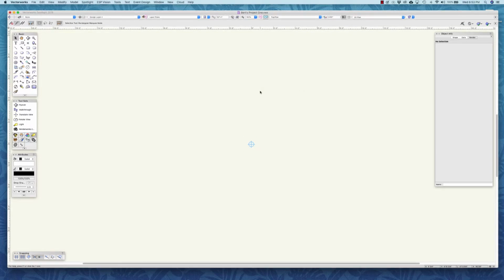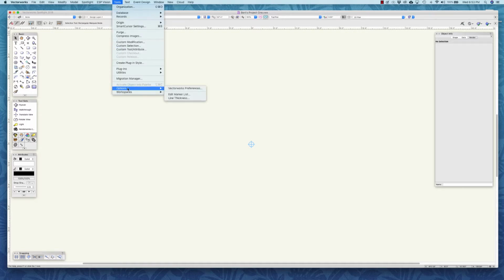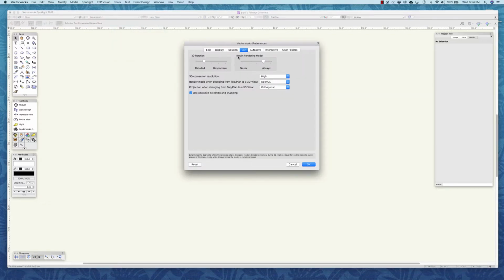Finally, let's make a change to a general program setting. Open Vectorworks Preferences, click on the 3D tab, and make sure that under Render Mode when changing from top plan to 3D view, the setting is OpenGL, and Projection is set to Orthogonal.